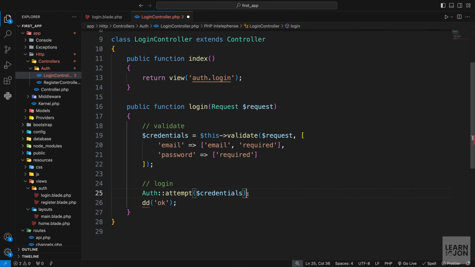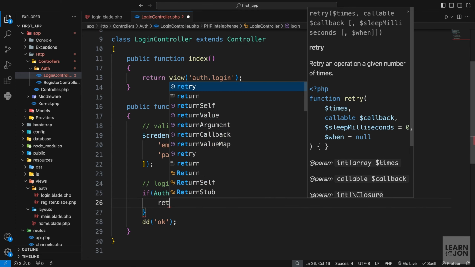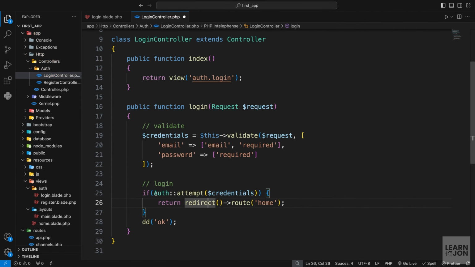We want to see if this is successful. So we can actually wrap this inside an if statement. So if I just add if like this, and if it is successful, let's return a redirect to the home page. We want to say if this attempt to log in the user was successful, then redirect to the home page. If it was not, then failed. Because if this fails, we will automatically go to this line.